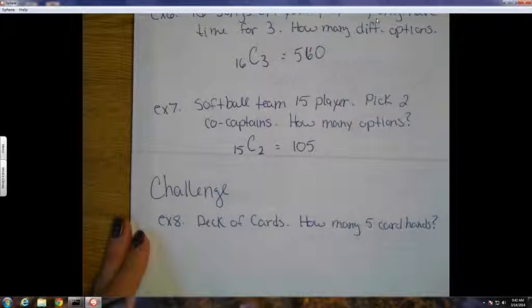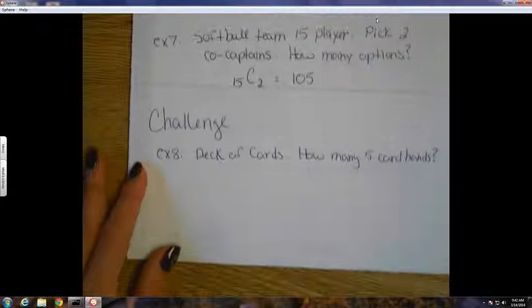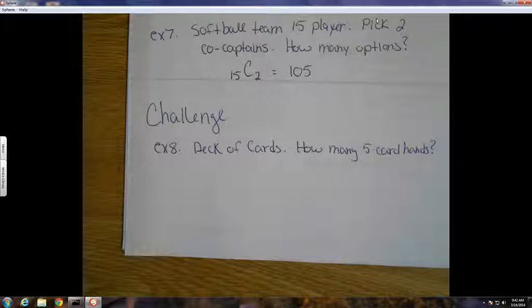Okay, you've got a deck of cards. How many 5-card hands can you create? Whenever you're ready, you can tell me. What counting technique is going to let you solve this one? Is it an NCR or is it an NPR? That's the question.